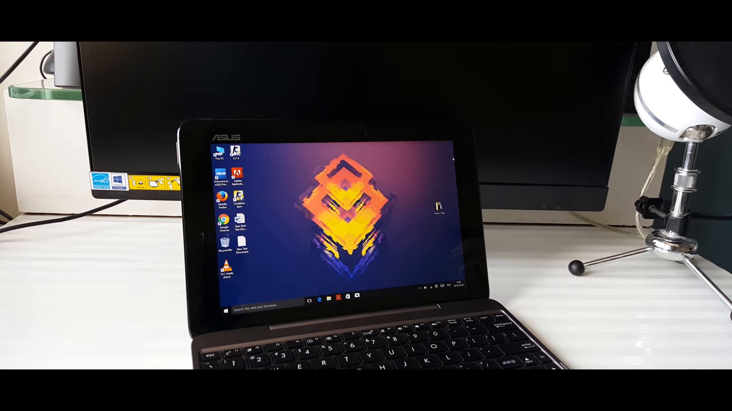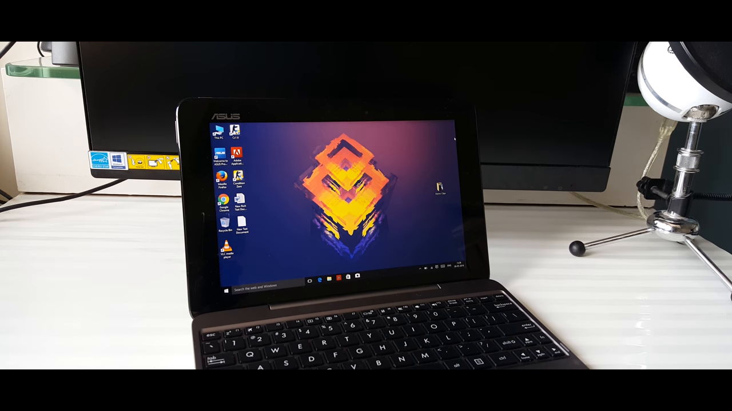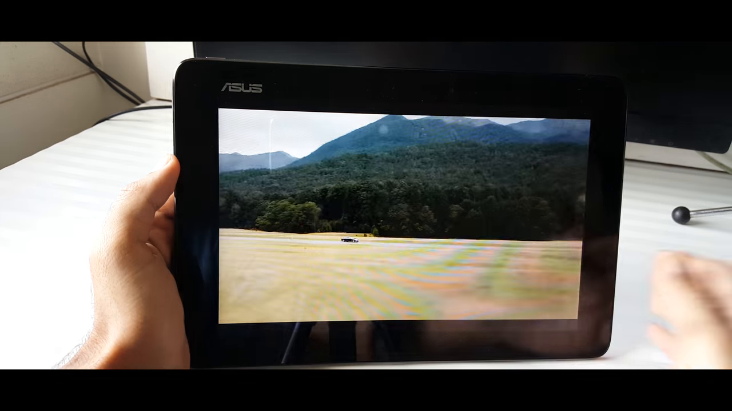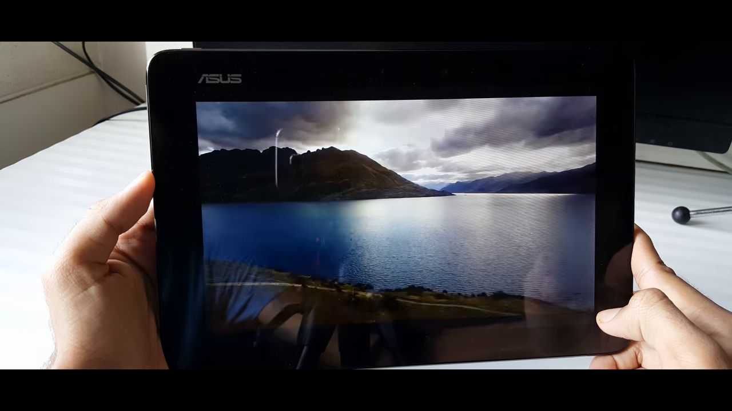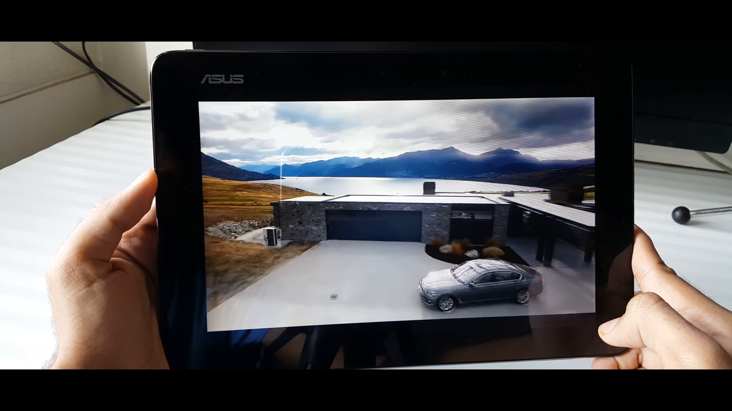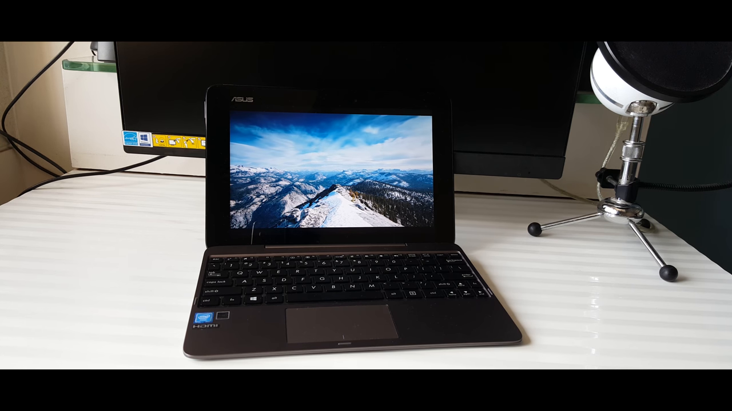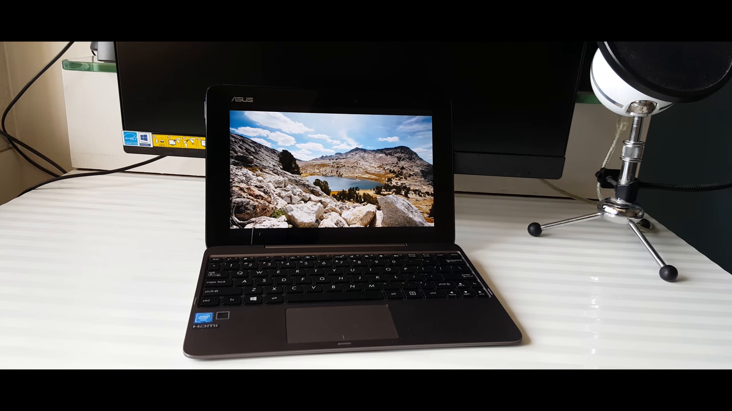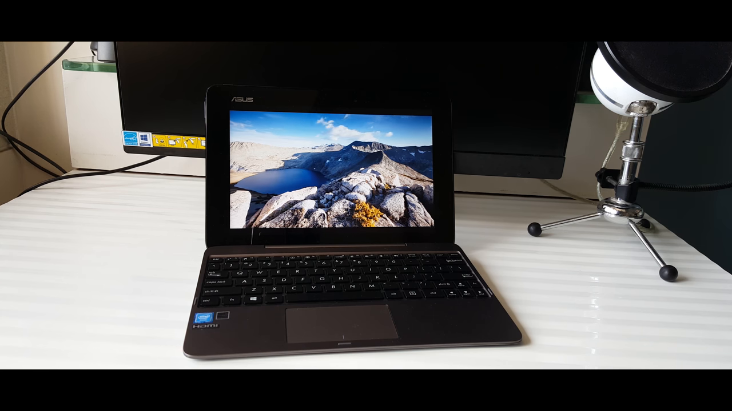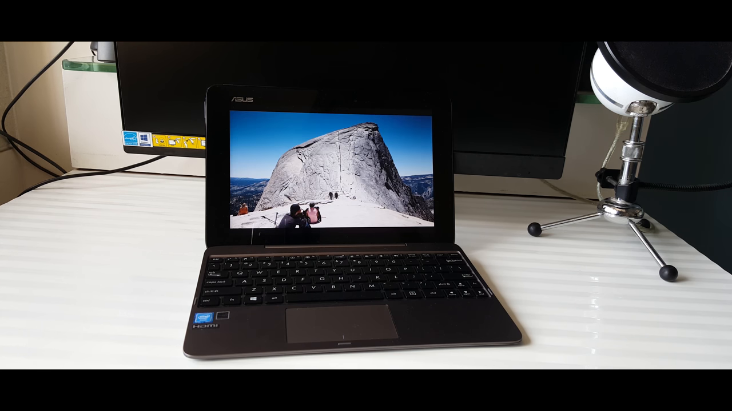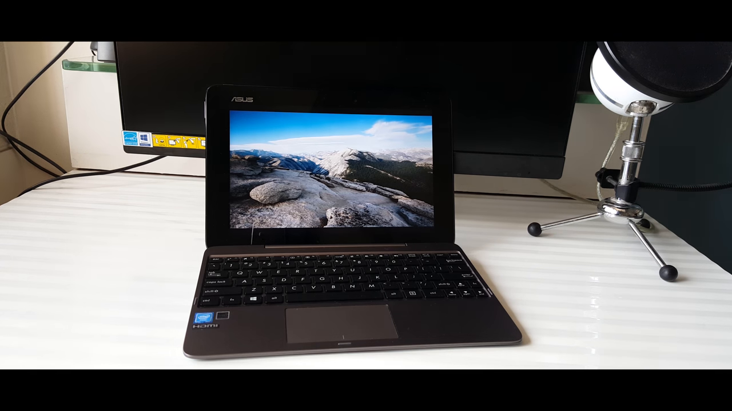The display of the T100 is a 10.1-inch 1280x800 display, which as you can think is quite low by today's standards. You do see pixels when you're using it in the tablet mode, but once you're using it in the laptop mode, it does get quite better because the distance from your eyes and the screen has increased. Considering that most of the laptops in the budget price range still come with a 1366x768 display on 14-15 inch panels, the 1280x800 resolution is very acceptable.